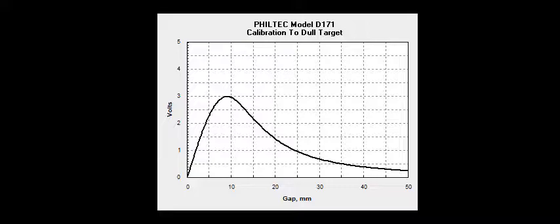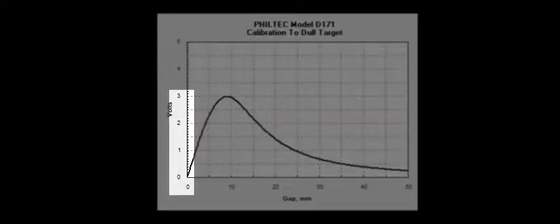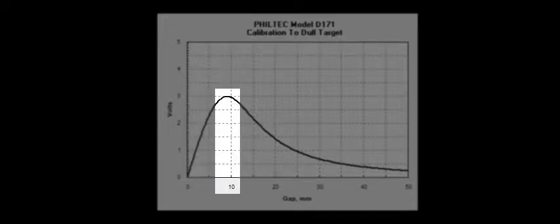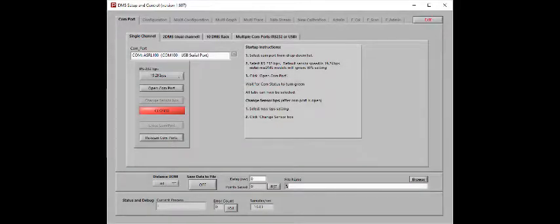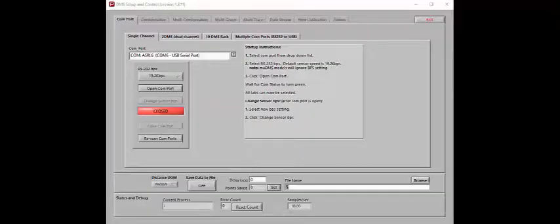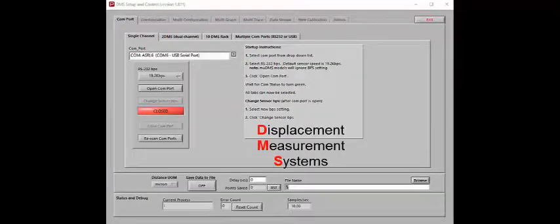With digital sensors, the process is easier. Move the probe through the optical peak region and the peak is automatically captured. Now let's take a look at the digital sensor control software. We refer to digital sensors as displacement measurement systems, or just DMS.